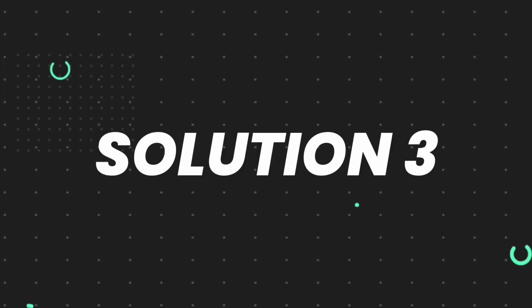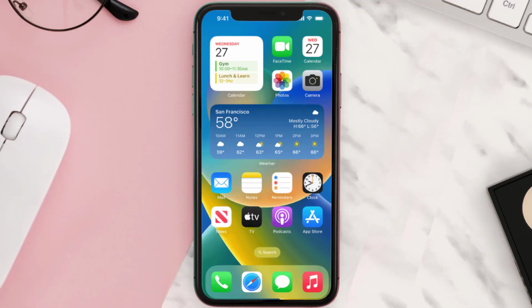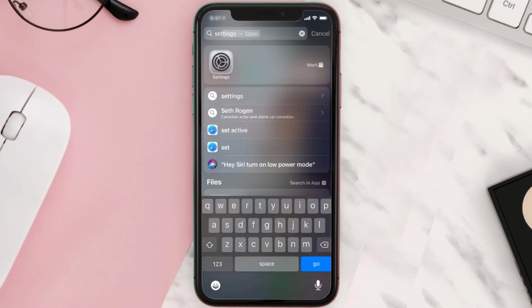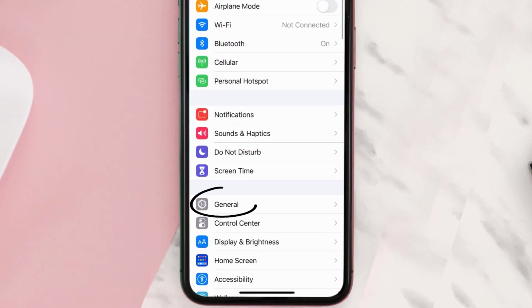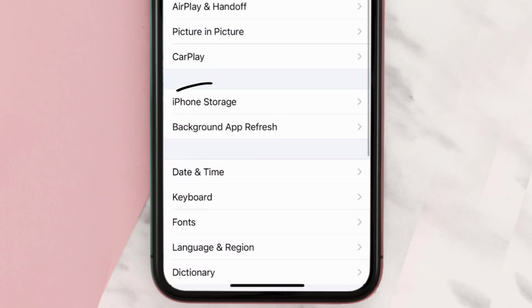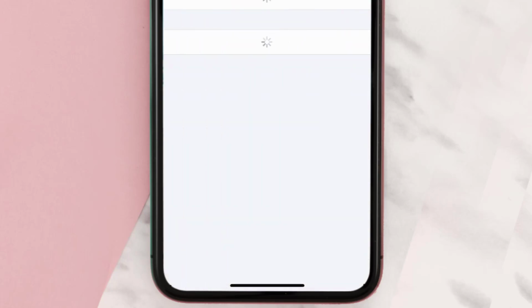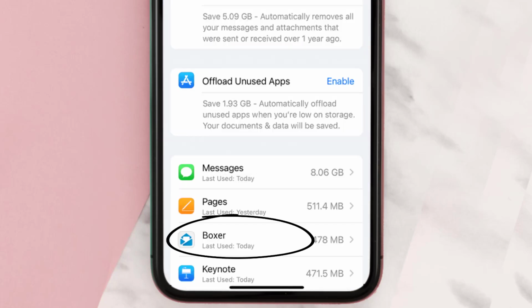But if you still encounter this issue, then you need to clear App Cache. Go to your device settings and then scroll all the way down to General and tap on it. Then tap on iPhone Storage. From here, search for the Boxer mobile app and then tap on it.